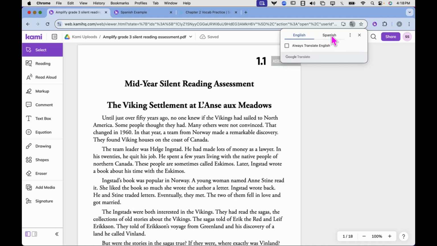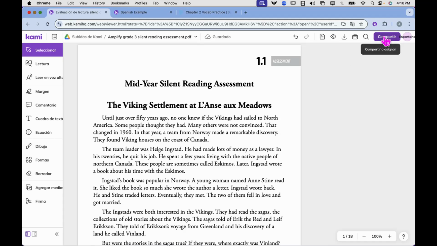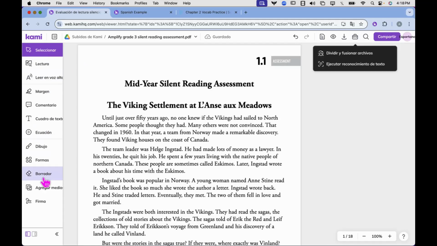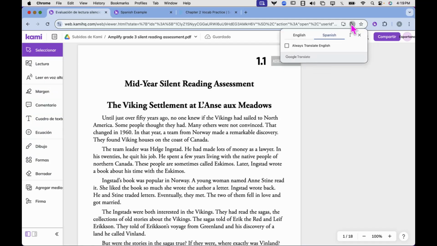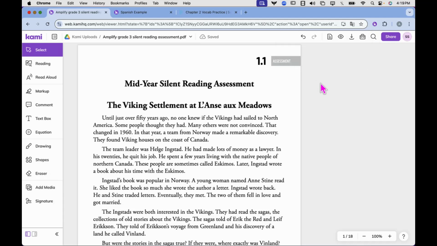Let's use Spanish as an example right now. When I click from English to Spanish, you'll notice that now the interface of Kami has changed. So all of our menus, as well as the toolbar on the left, are all written in Spanish. This is something that can be quickly toggled back and forth. We can click on English, and now all of those menus are back to being written in English. This is a powerful way for you to empower your students to be able to have the interface of Kami changed into a different language.